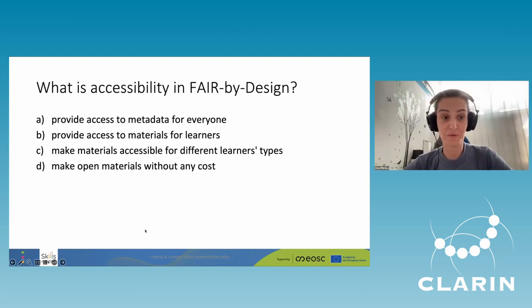Okay, if A was the best choice, we are on the right track. Providing access to metadata for everyone is actually one of the rules in FAIR. This is what is accessible in FAIR principles. However, when we are talking about learning materials here, C is also the correct answer. Making materials accessible for different learner types is very important for learning materials.